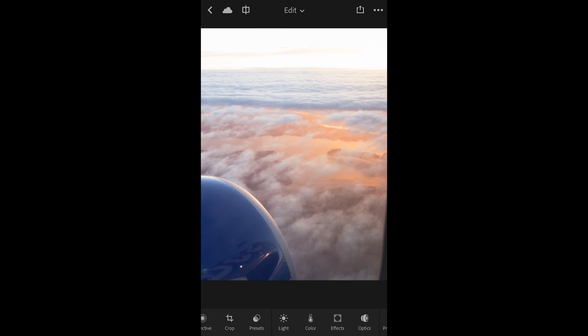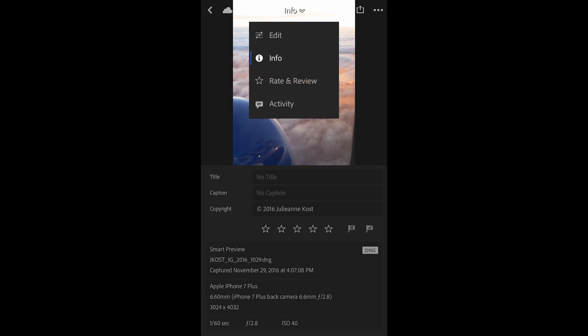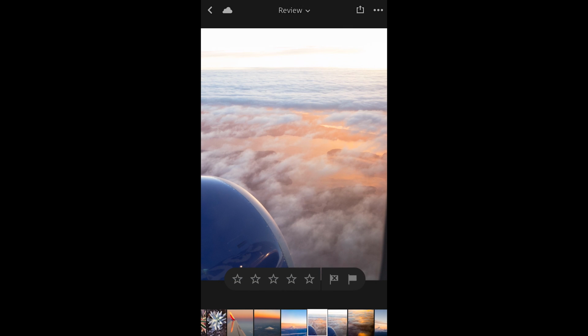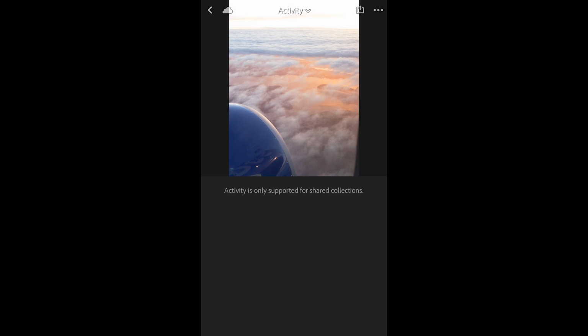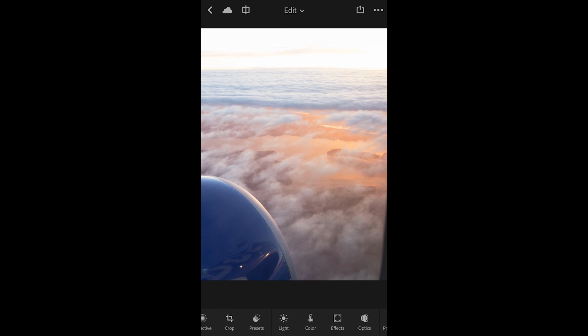In this case, I want to make some edits to this image, and you can see when I went into single image view, at the top it says edit, and I have access to the editing tools along the bottom. If I tap edit, I just want to point out that this is also where you can see additional information about your images, you could rate and review your images, and you could see any activity once you've published it as a collection. For now, I'll return back to edit.